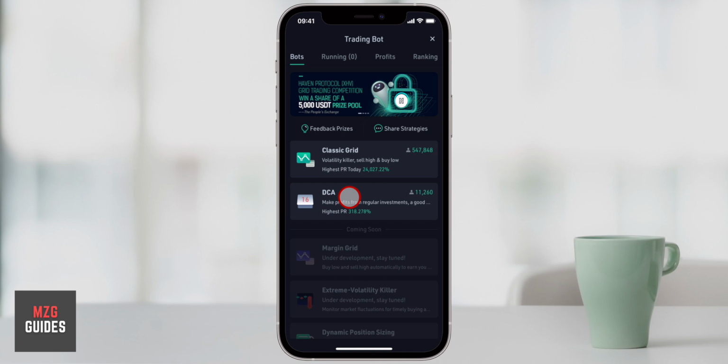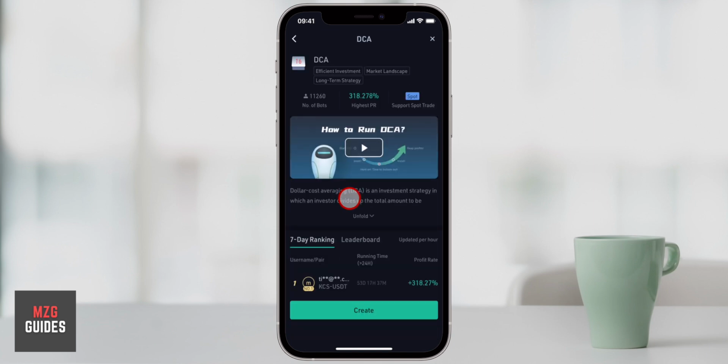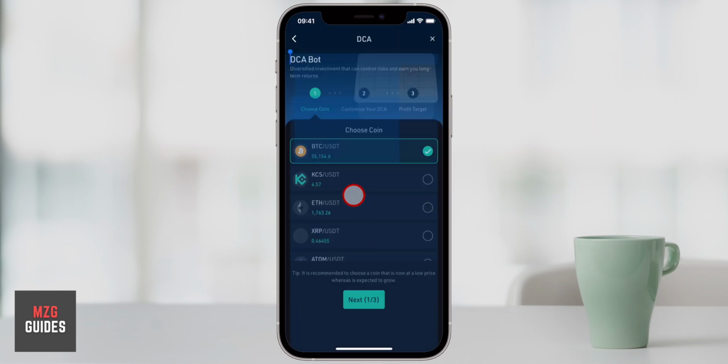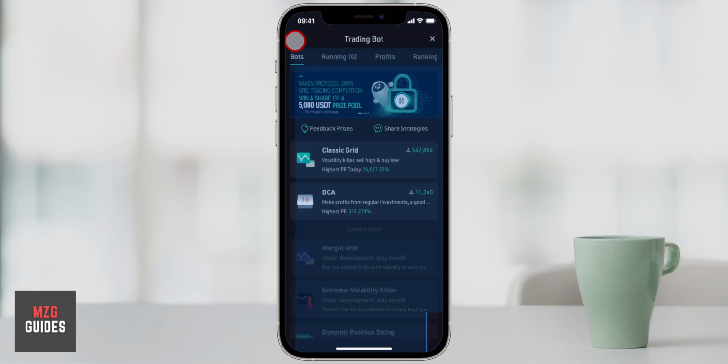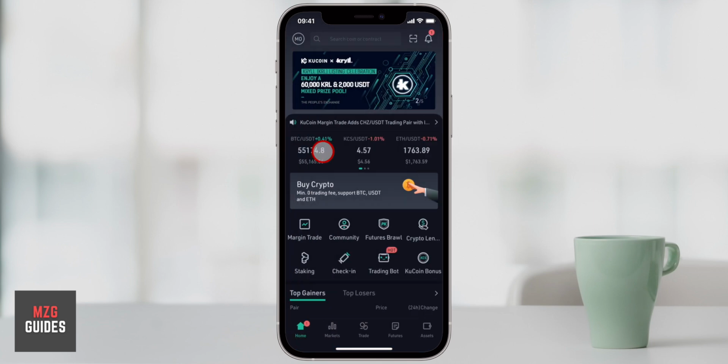A trading bot is something that you can set up to trade for you automatically, given various parameters that you want to set. So if we click on DCA, this is actually just a very simple cost averaging bot that will buy cryptocurrencies at certain time intervals that you set. You can come over and create and then choose the coins that you want to trade, and then it will go through and buy those coins over a set period of time at a certain time interval.